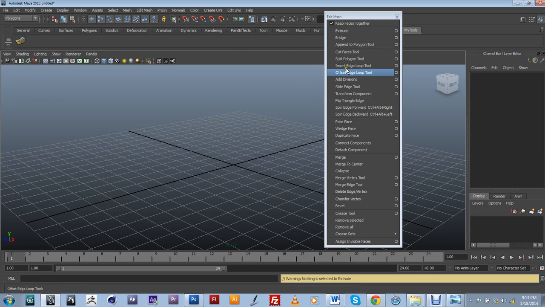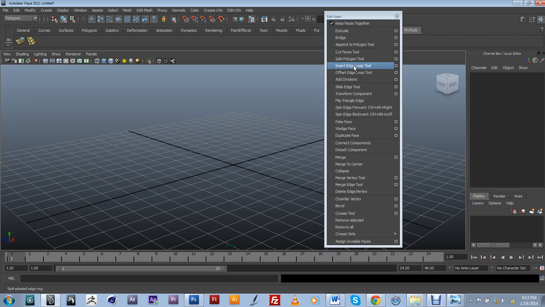So I'm just going to go down the list and add a couple more tools that I use a lot during my modeling process. So I'm going to include Insert Edge Loop tool. So Control Shift, left click, going down the list here. Connect Components, again Control Shift, left click. Delete Edge/Vertex tool, Control Shift, left click. I'm also going to be adding the Bevel tool.